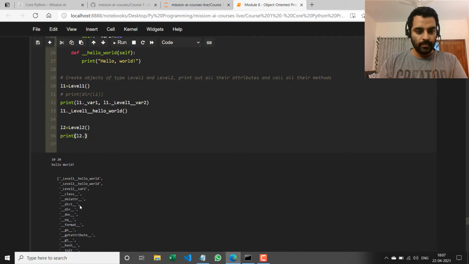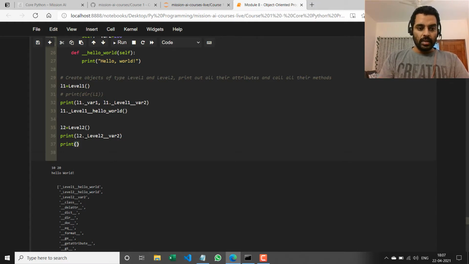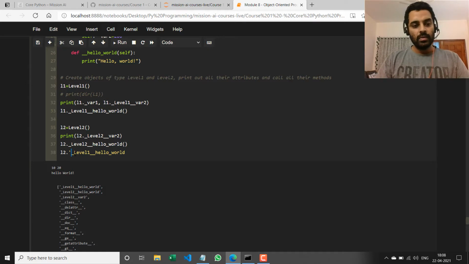L2 dot, since I used name mangling, I have to use a special way to access that variable. Now what I will also do is I'll call L2._Level2__hello_world, this method, and it prints something, it doesn't return anything, so I'm going to call it. And you can see that I can also access the superclass's method from here, right? _Level1__hello_world. There we go. And I'm going to run that.